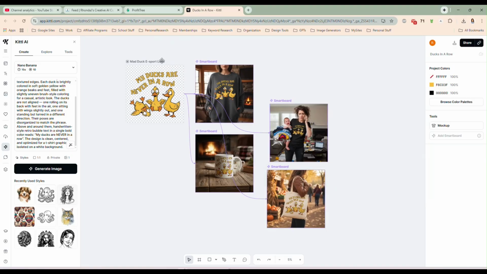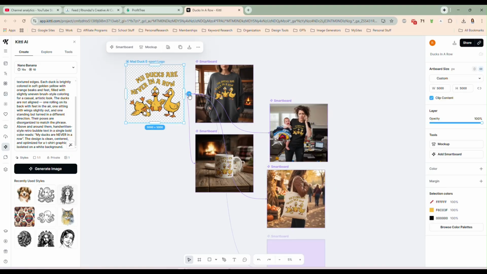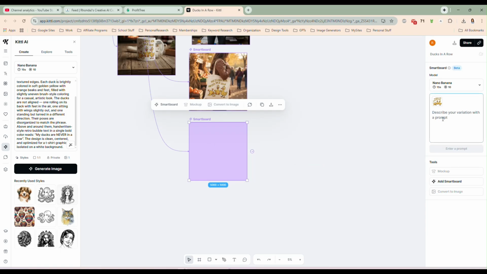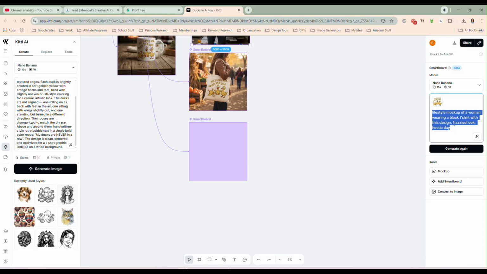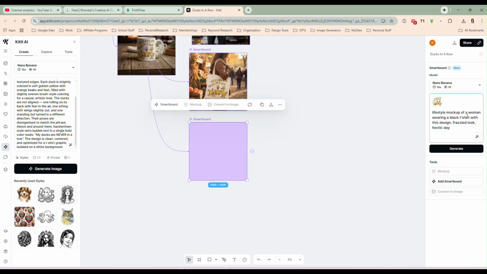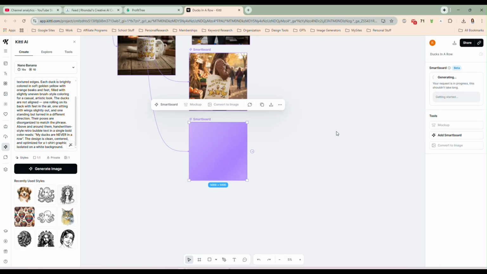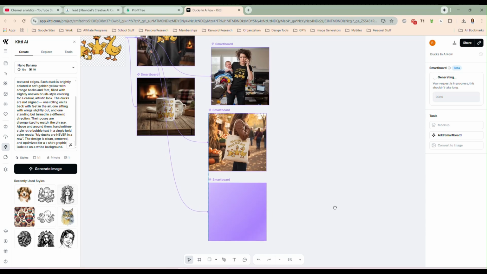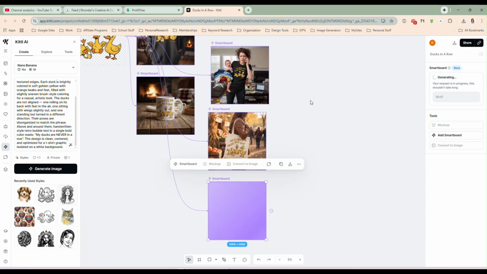And I think I'm going to do one more and put it on a lighter colored t-shirt. Lifestyle. Actually, let me come up here, copy this, and just do white sweatshirt. And see what it gives us. I do want that frazzled, that hectic look again. I really think that is something really cute for this particular design.